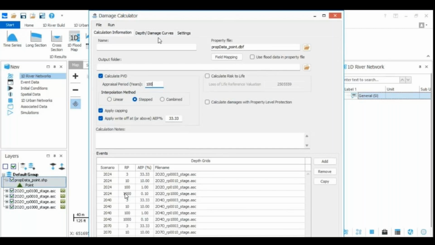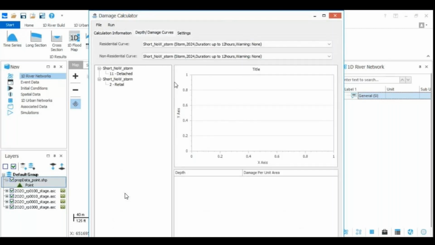There's some settings we'll look at as well. If you click on this tab called Depth Damage Curves, that tells you the choice of depth damage curves that you have based on the depth damage curve dataset that you put in. Because we're only using a sample dataset, we can only choose short, no warning storm curves. If you bought a full set from the Flood Hazard Research Centre, you would get other choices like flood duration and water type. Again, there's more detail on that in the knowledge base.